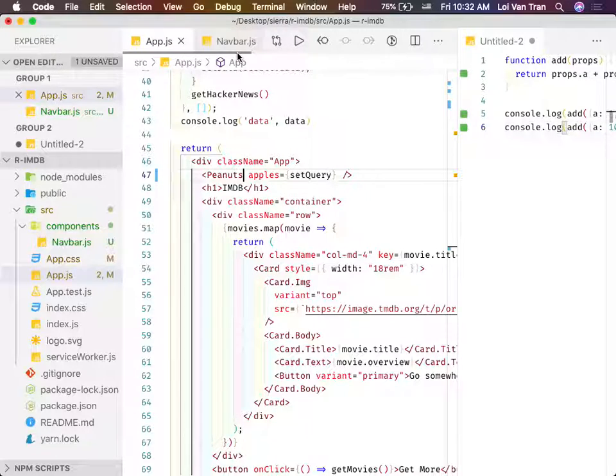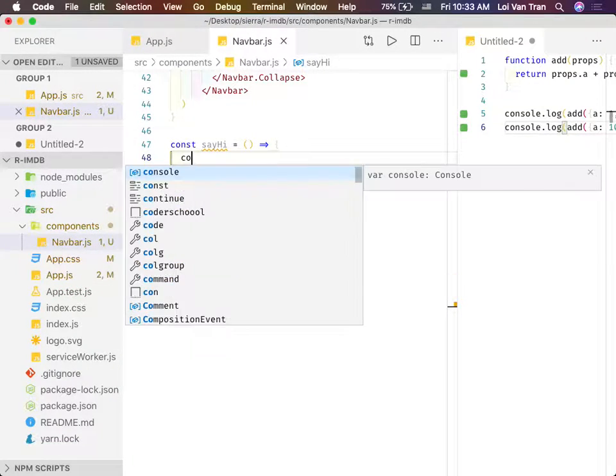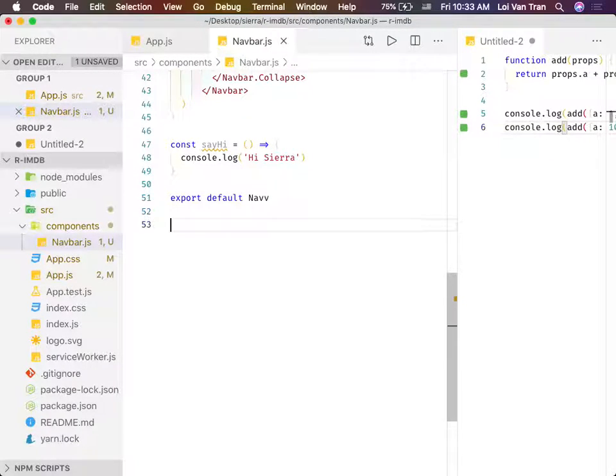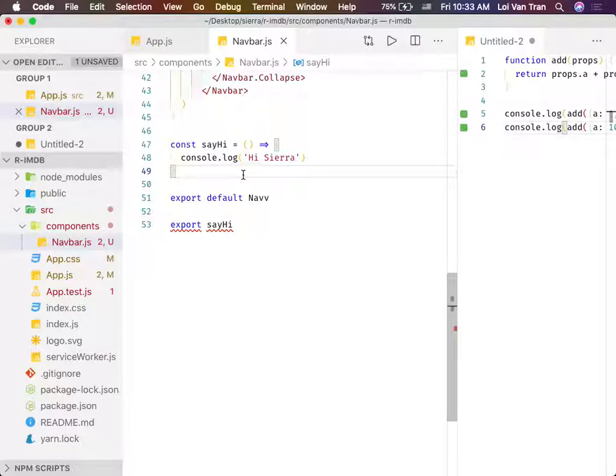Okay, so if default is so that we can rename it, what is not default? So let's go ahead and define another component or another function. Say const sayHi, and we'll say that this is a function. It's just a regular function, and then we're going to say console.log hi Sierra. Okay, so now we can just do export sayHi.